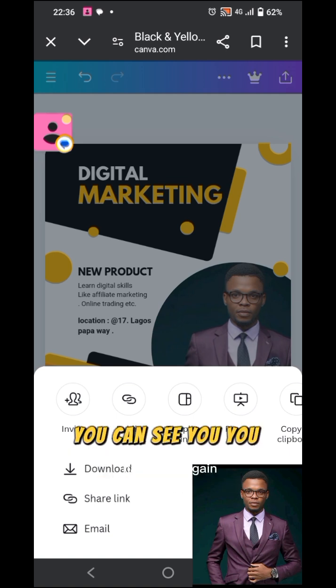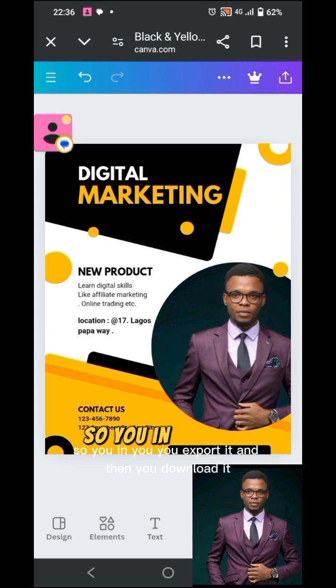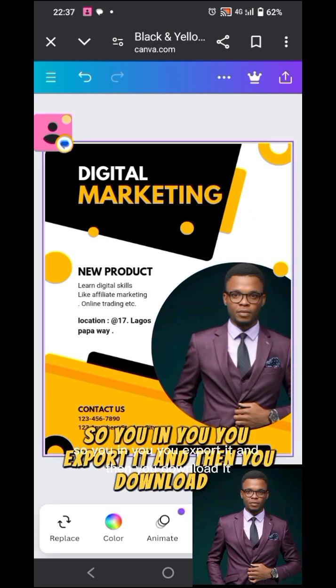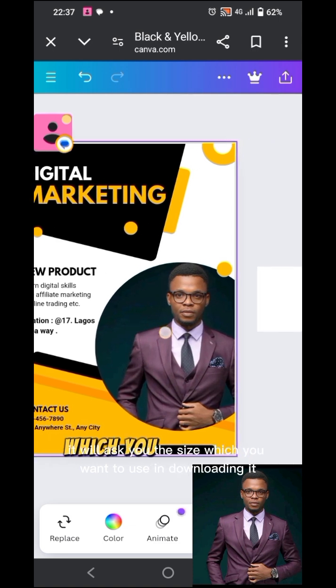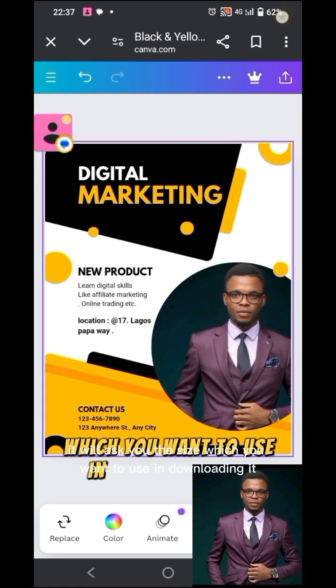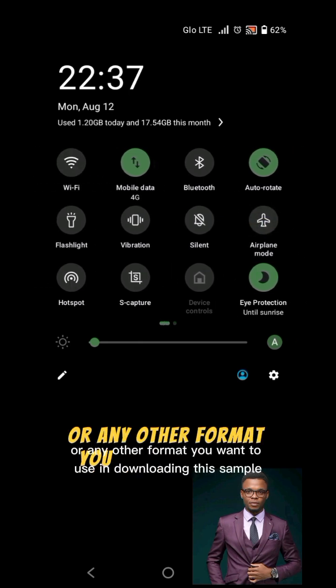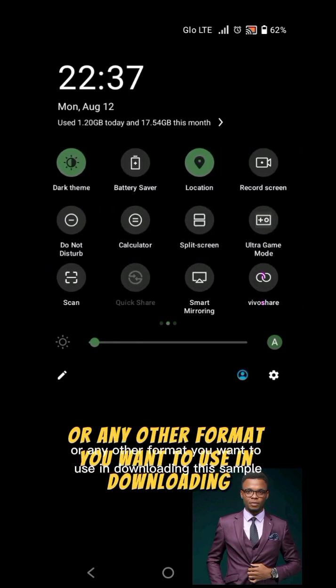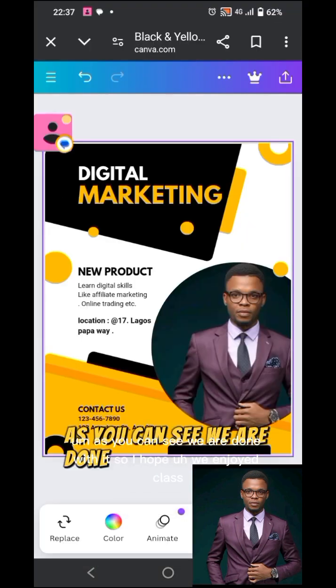You go to the right hand side again, and as you can see, it says download. So you export it and then you download it. Once you click on that download button, it will ask you the size you want, and whether you want a PDF format or any other format for downloading this sample. As you can see, we are done with it.